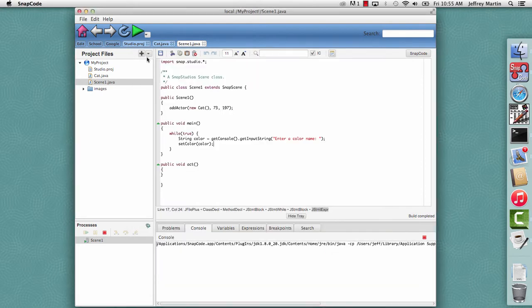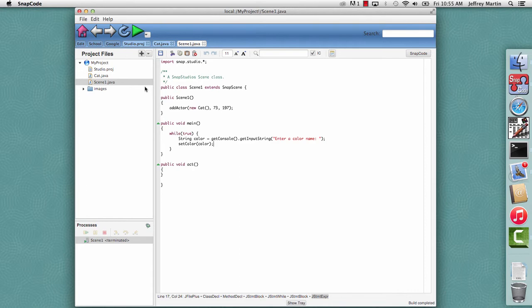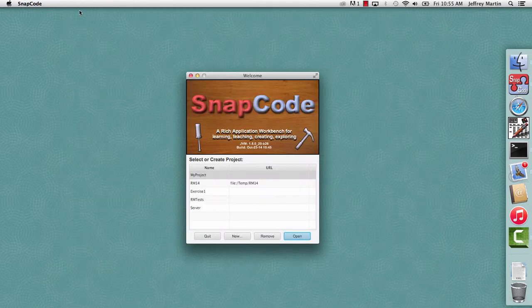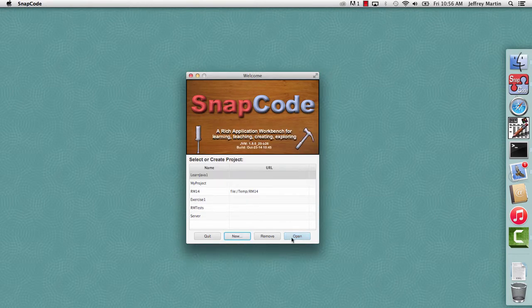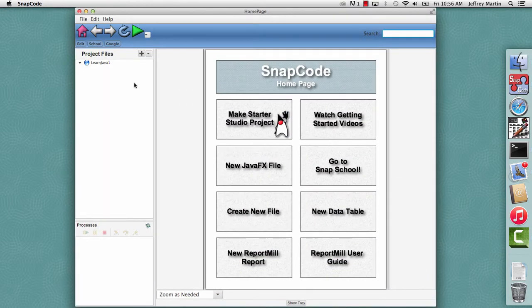So let me go ahead and close this. And then I want to show a new feature that we've been adding recently to SnapCode to add interactive exercises to provide self-paced learning. So again, I'll create a new project, and I'll call this Learn Java 1, and I'll click OK, and I'll open it.